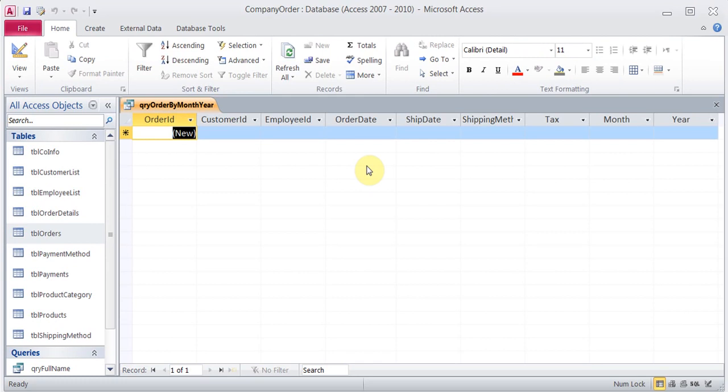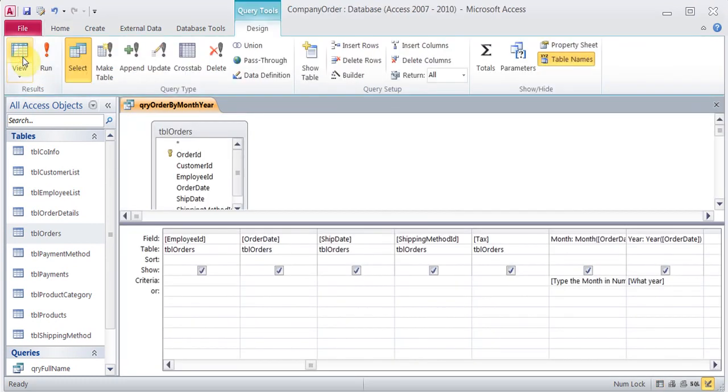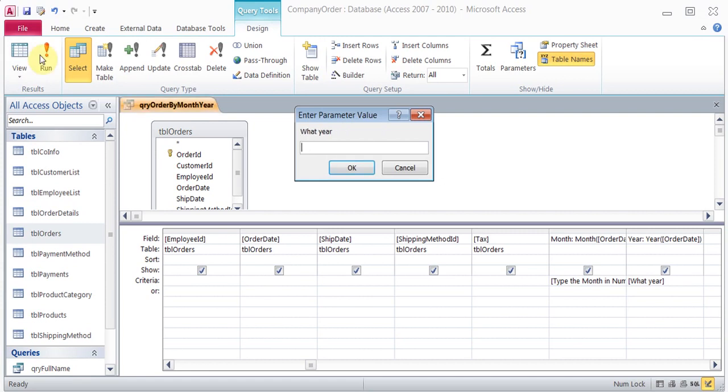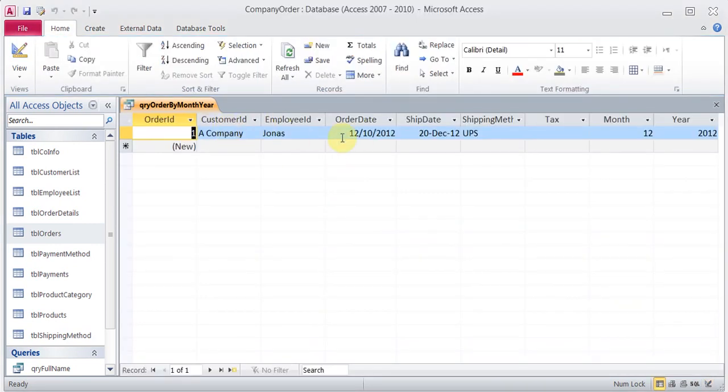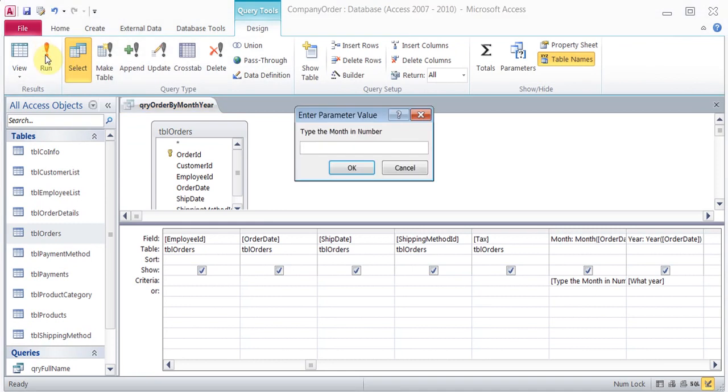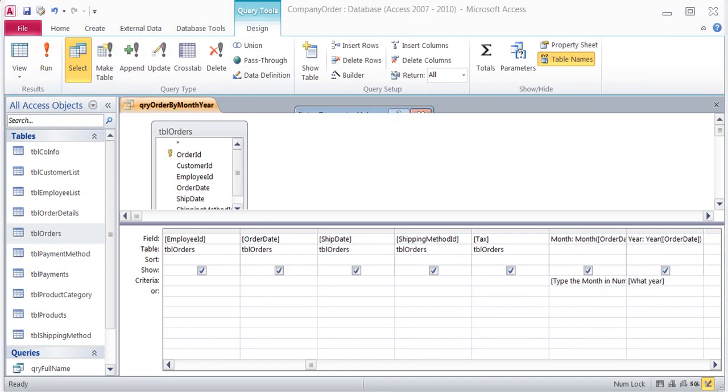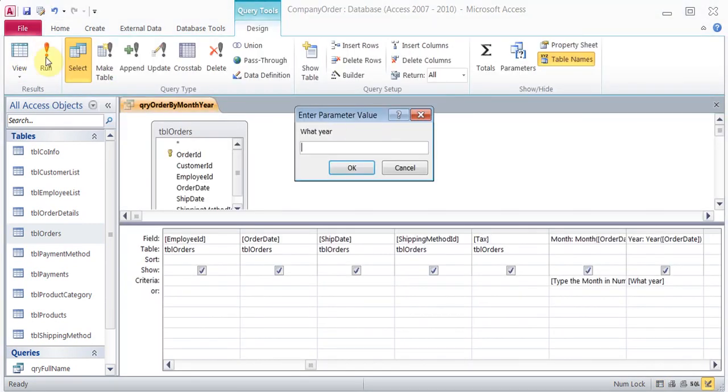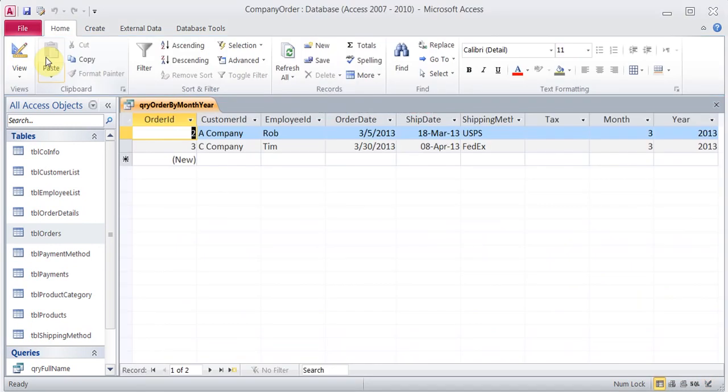Something went wrong, let's come back. I typed the wrong thing, so when I run I need to put 12 and then 2012, not 2013, and then click OK. So I've got one entry. I'll come back, and if I run and I say 03, which is March of 2013, I should get some entries here. Maybe run, I'll put 3. So I've got 2 entries, so it doesn't have to put 03, just 3.